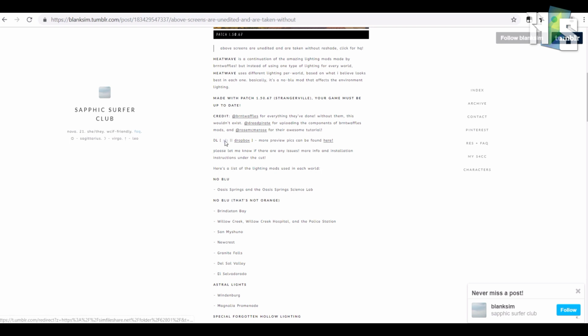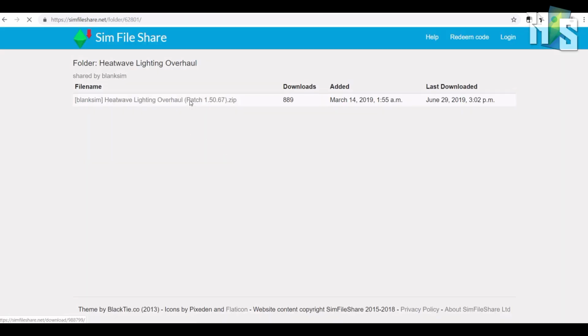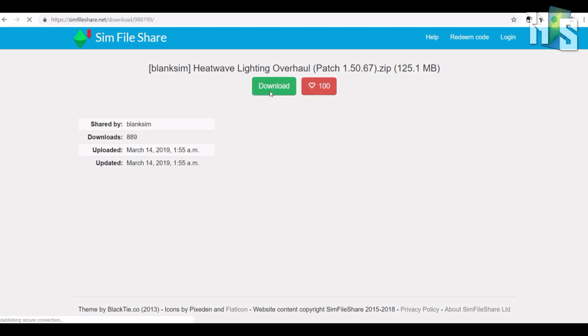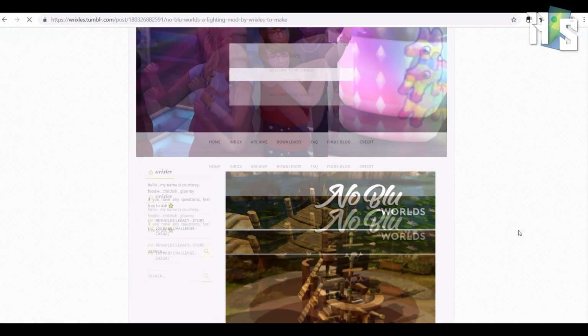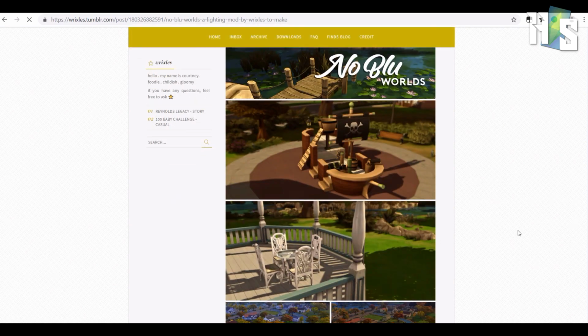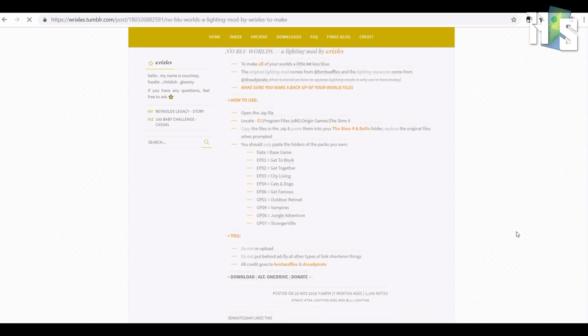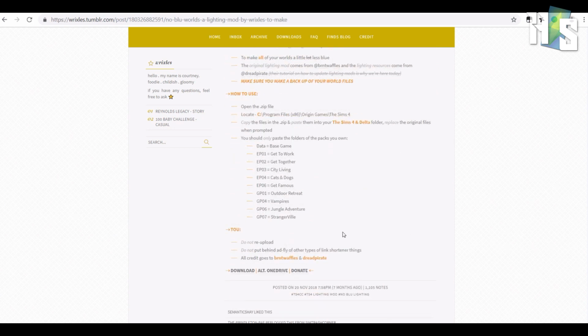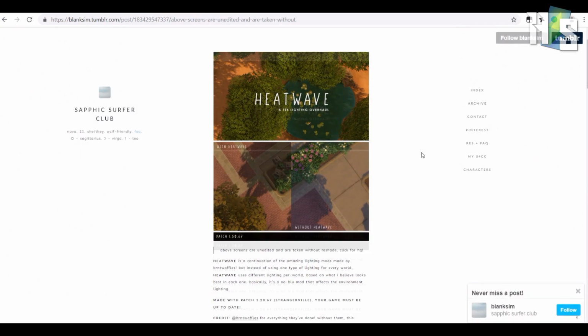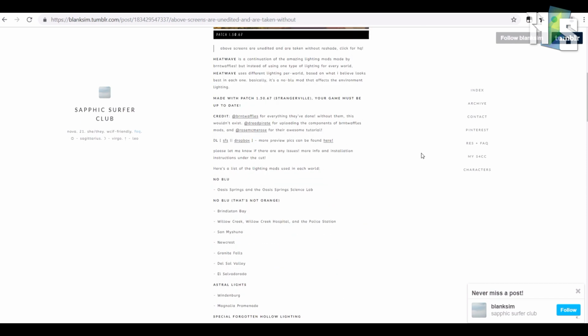But unfortunately, installing these are a bit more complicated than installing your regular mods. But yeah, first we are going to download these lightings. So two that I personally like are this No Blu World by Wrixles. Sorry if I'm pronouncing your name wrong. I am always pronouncing names wrong. And another one is this Heatwave lighting by Blanksim.